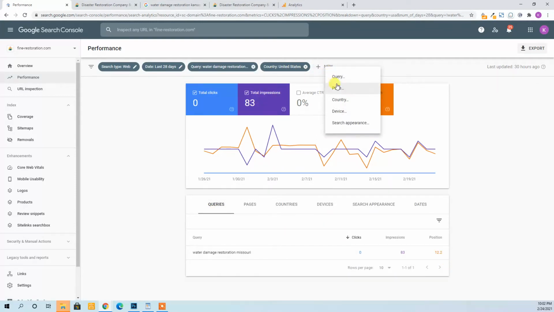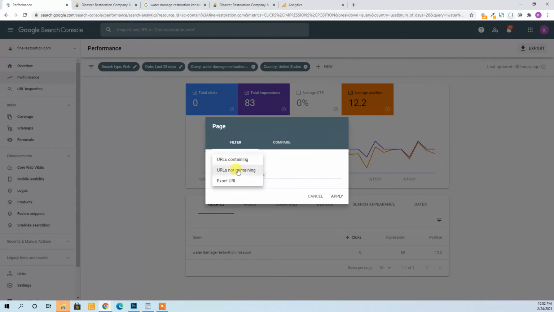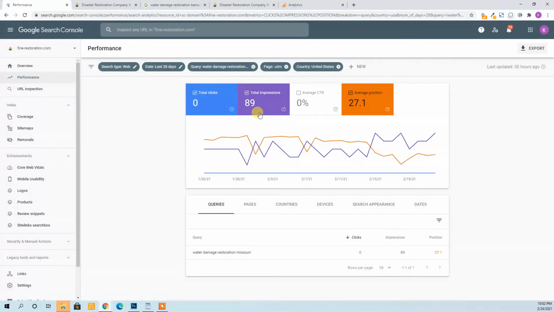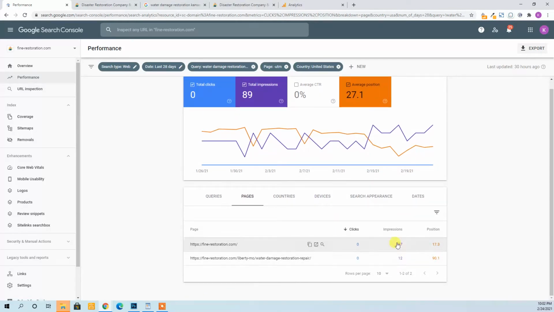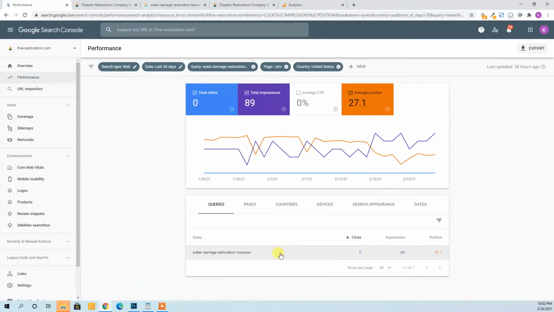So what we want to do is say, hey, if the page had UTM in it, which is in the link, we don't want to count it. So this number now goes to 89, and that's actually accurate there. You see that the position has dropped considerably to 27.1. So for the search term water damage restoration Missouri, they actually don't rank as highly.